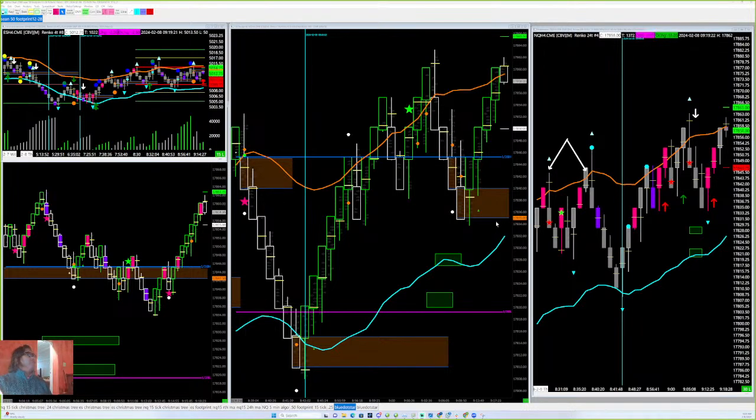Tweezer's top up here. Just be aware you're going to have to work your way through if you're going to short that. Entry's at 50. Stop is 62, 64, somewhere in there. Really 64 if you hit that.